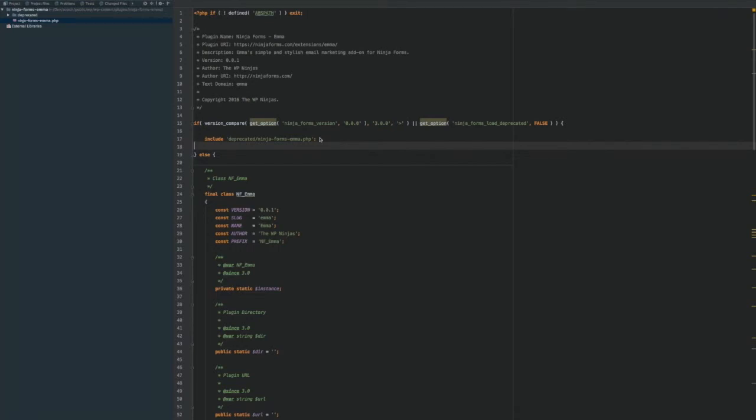With this structure in place, there's one more step, and that is to remove the old plugin headers from the original main plugin file.